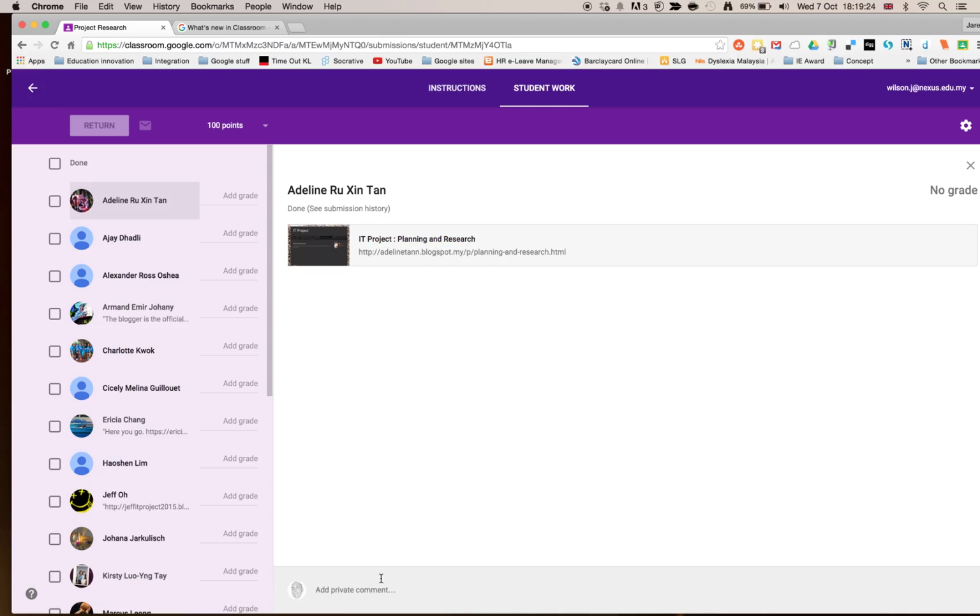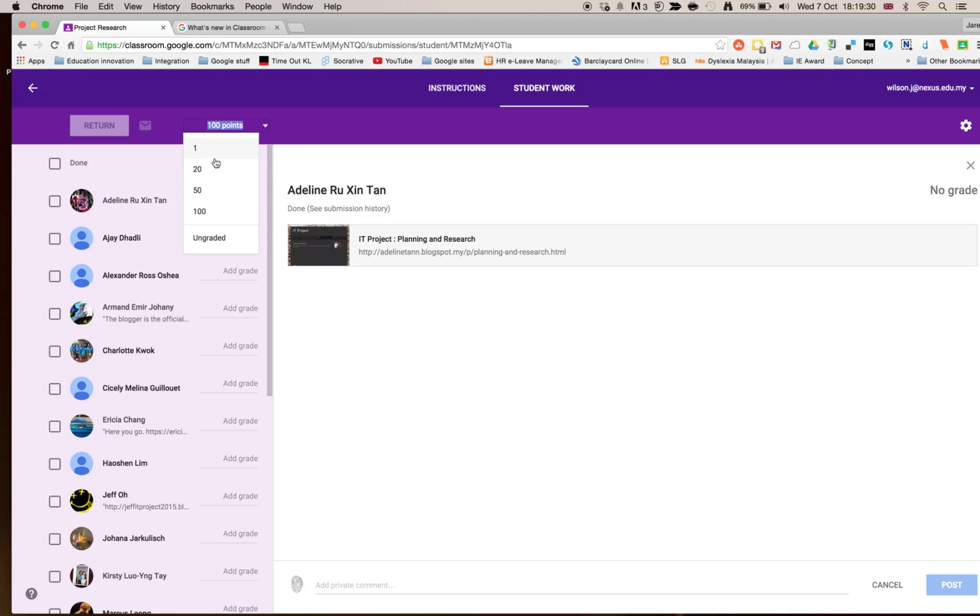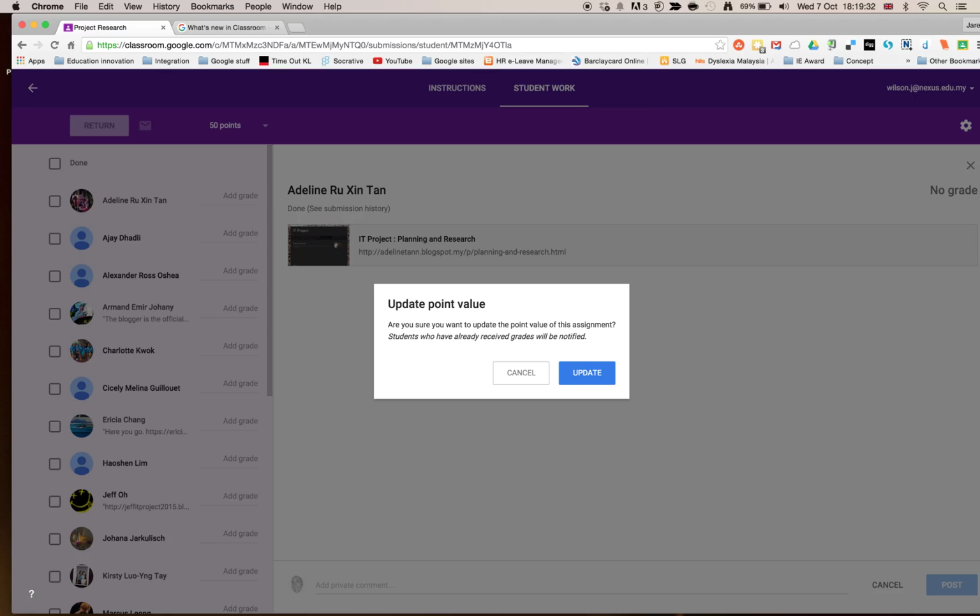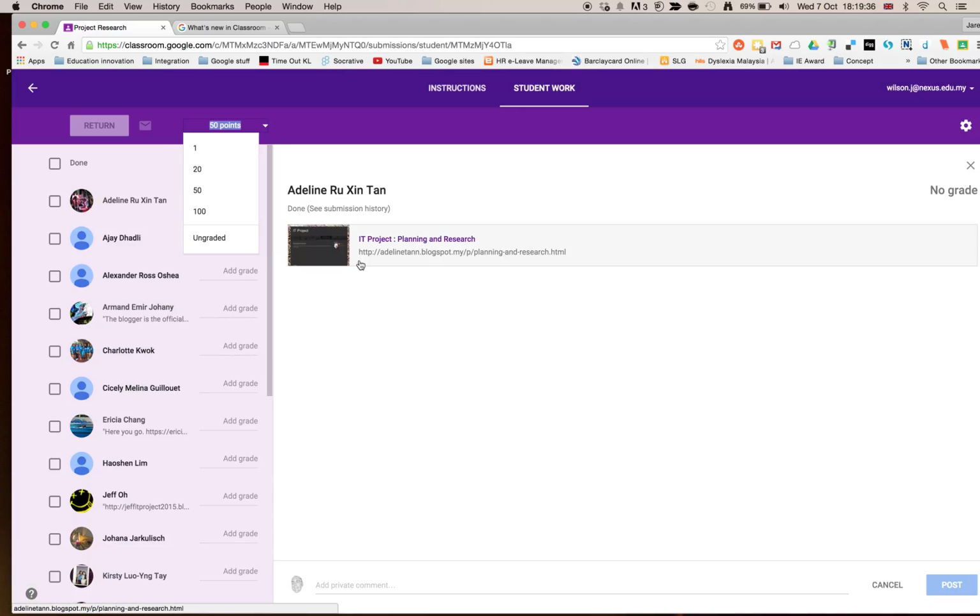I can jump into it and I can add comments and quickly add grades here as well. And that point system is very easy to change. I can just type the value, so I'm going to give it a 50. Okay, and that'll do it for the whole assignment. Okay, so they are the new changes to Google Classroom that hopefully will make it a bit more effective to use in your classrooms.